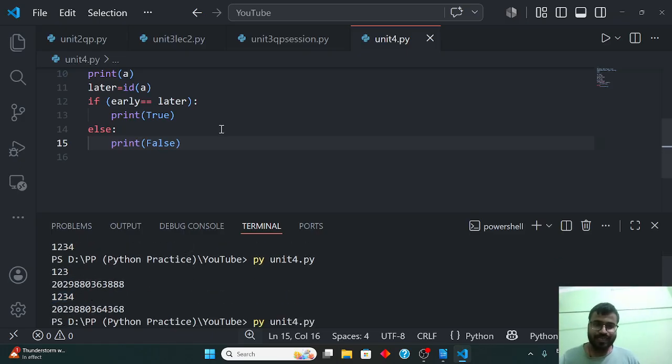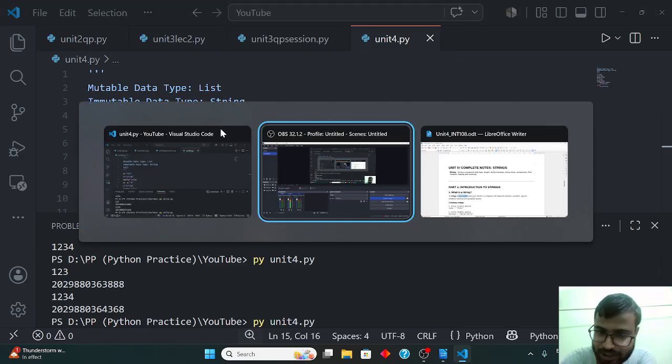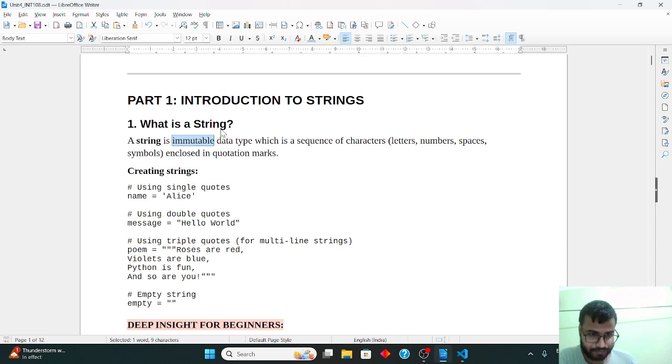So string is an immutable data type, because whenever we update a string after its declaration, its memory address changes. What does this imply? Whenever you update the string, a different string is created every time. So I hope you are clear with this part. It was quite overwhelming, but I tried my best to teach you. Now let's continue our discussion.